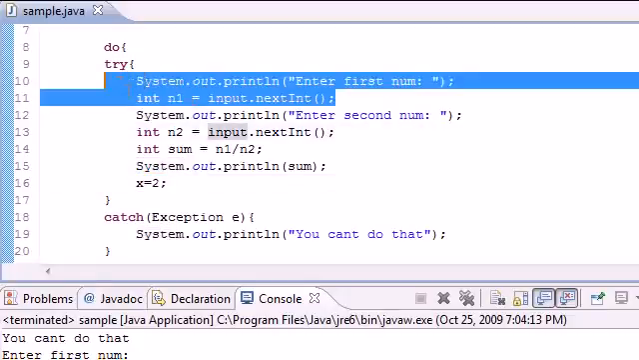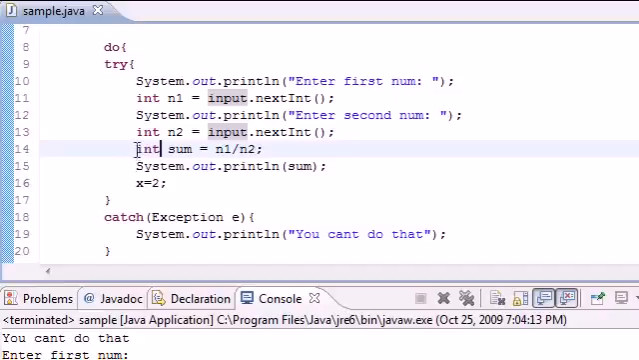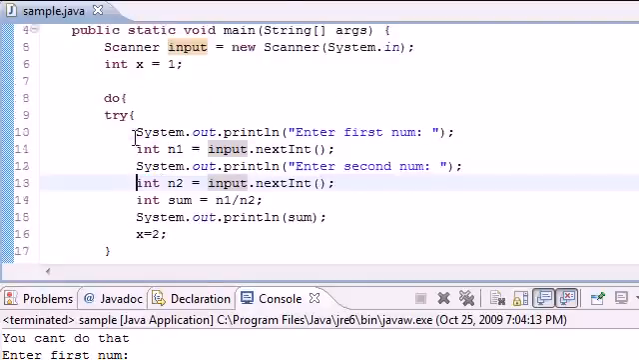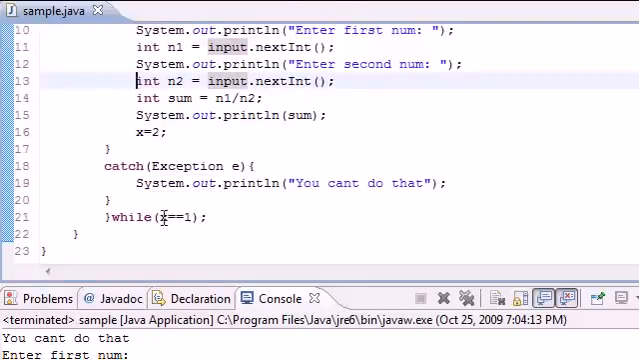And this never even runs, since you get an error in this and this, and when it tries to divide the sum, this is where the error happens, right here on this line. So this x never gets set equal to 2. So that is why x is still equal to 1, and that is why the do while loop is able to run over and over again.